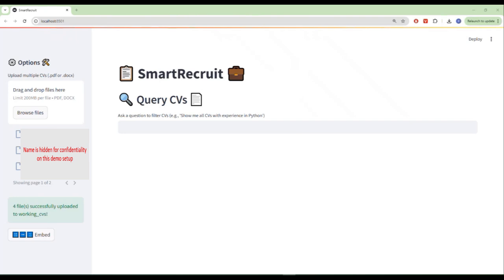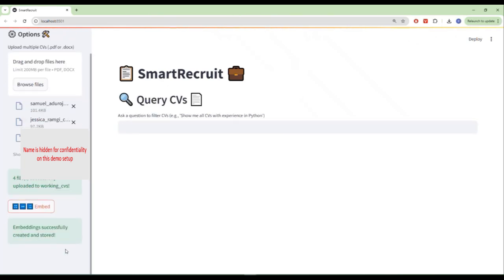So once the CVs are uploaded, a single click on the embed button transforms these documents into vector representations using an advanced embedding model. So here the embedding model which we are using is from the OpenAI. We will talk about that embedding model when we will do the code walkthrough. So let us click on this embed button. So here, this is the embed button. When you click on this, all these uploaded CVs will be embedded and stored in the vector database. So embedding is also successful.